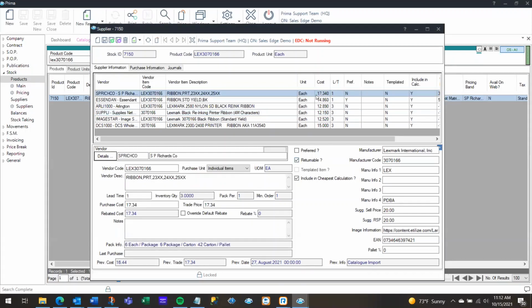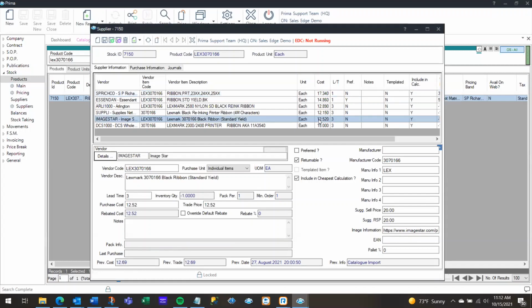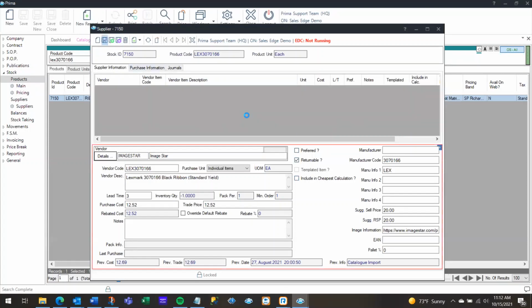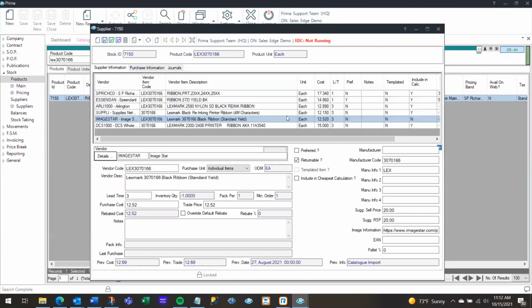Also, it's important to keep in mind that this tick mark right here, include in cheapest calculation, must be ticked to be included in that calculation. So if you ever wanted to exclude maybe this vendor from that cheapest calculation, we can untick this button here and it will ignore this option when deciding which vendor is cheapest.